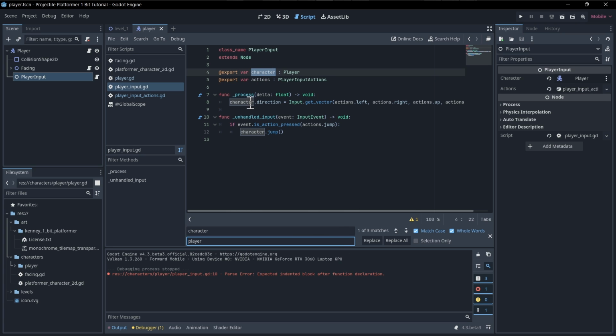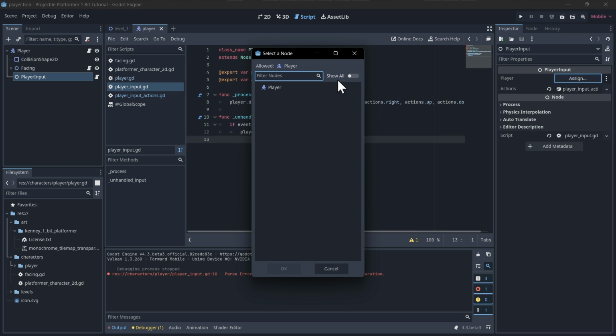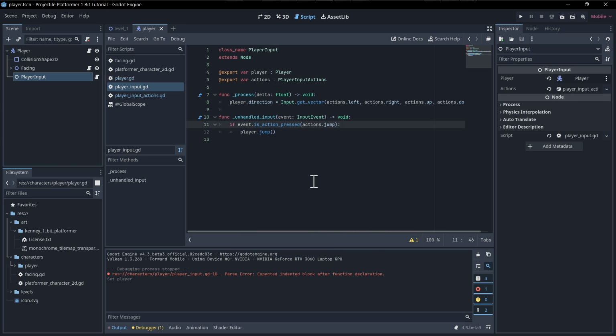So we have these three instances selected. If you see the gray box around them, we can replace all, hit Control S, and now we do need to reassign the property because the property name changed. So just assign that to player, and we're all good.